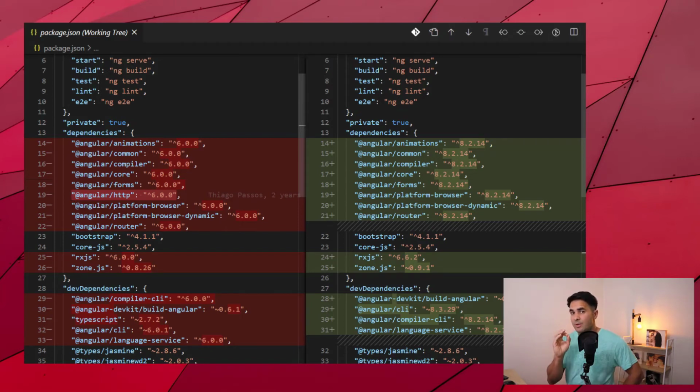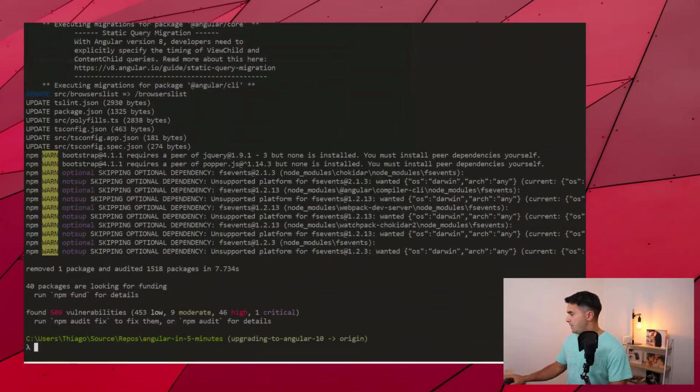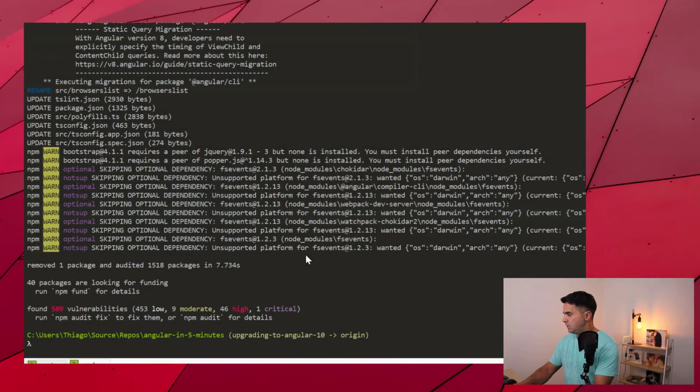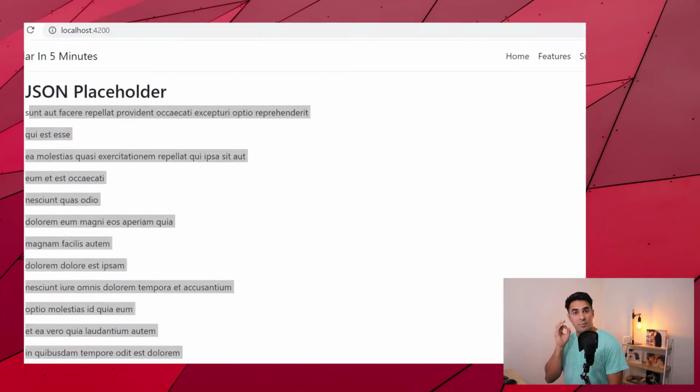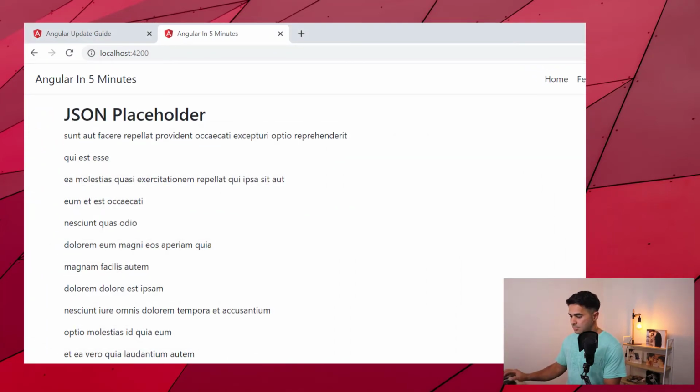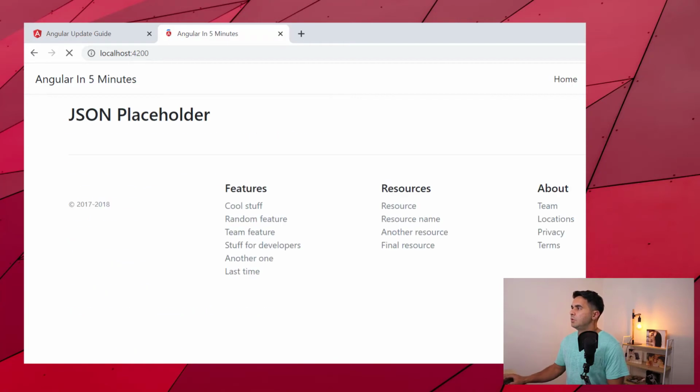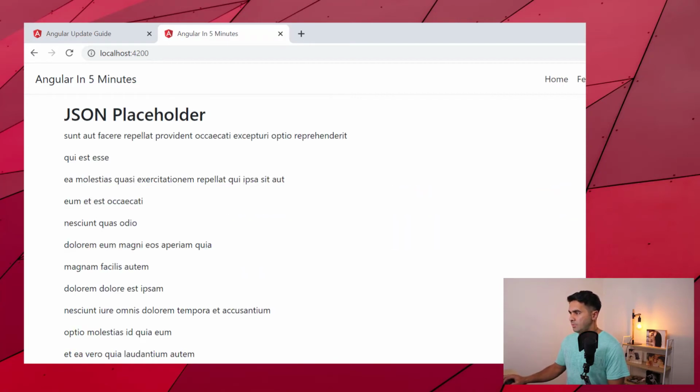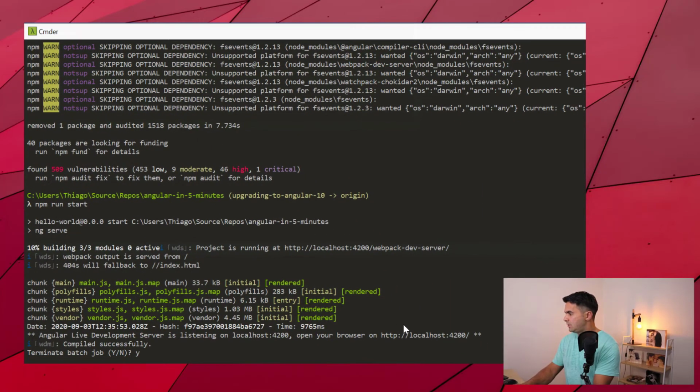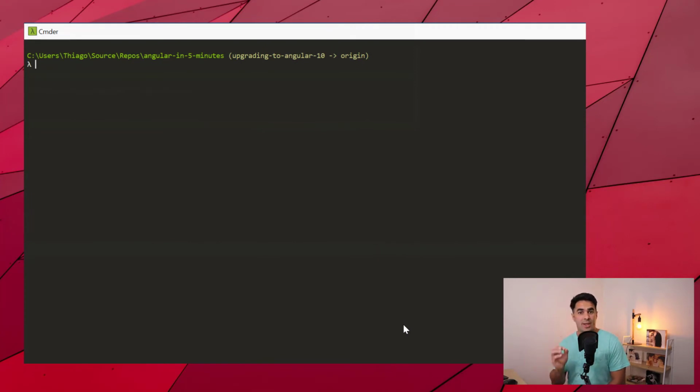Okay, so now let's test the application to see if it's running correctly with Angular 8. I'm gonna go to the console here and do an npm run start. Okay, so my application is up and running. I'm just gonna double check here in the browser. I'm going to refresh and it's working. Alright, so it's time now to upgrade to Angular 9.